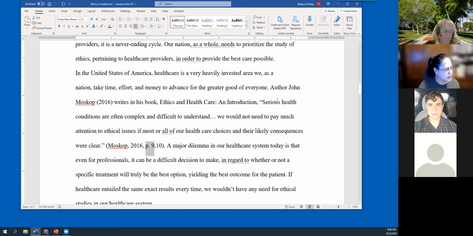Okay, let's go back to the beginning. Arthur John Moskop. You don't need to put author. You can just put Moskop, 2016, writes, and you don't need to write the book. The book is listed in the reference section. So Moskop, 2016, writes, and then you have your quote.